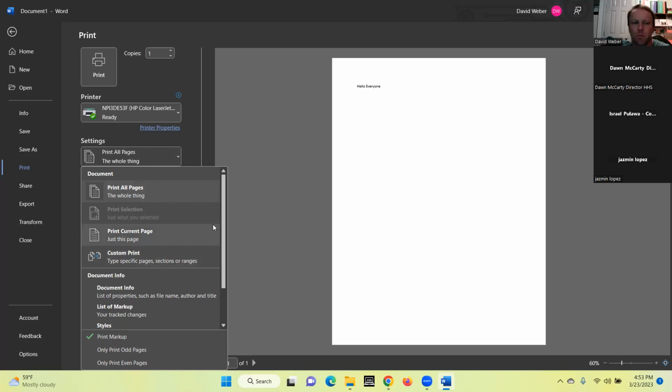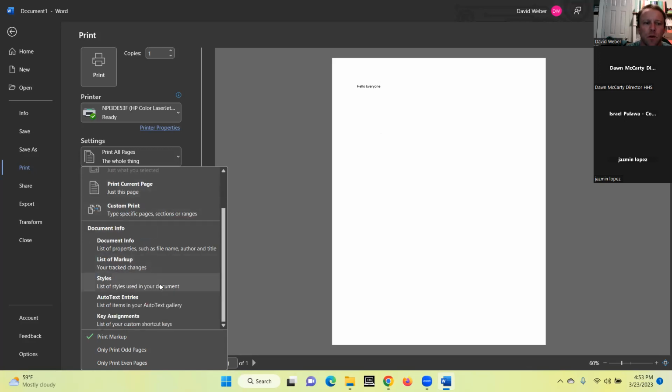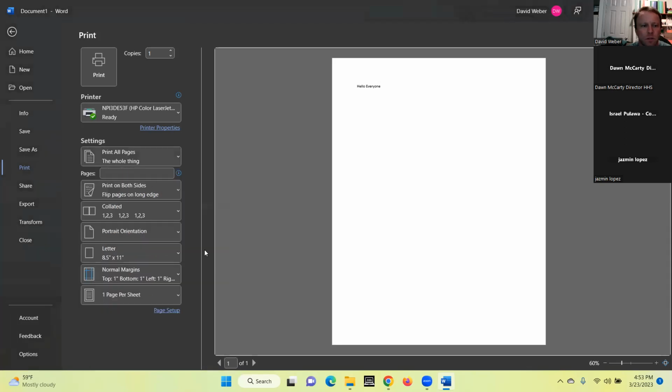If it's one page, whatever page you're on, current one or the custom. And then these are just various different things. The list of the markups, we don't have any of that. List of the styles, we don't have any of that right now. Let's go off of that. Different collated, if you want multiple copies and there's multiple pages, are you doing the first page together, all the print outs at once, or are you doing 1, 2, 3, however many packets together? That's what that means. Print orientation, vertical, horizontal.